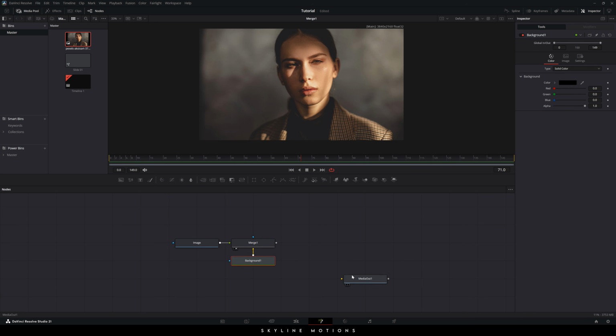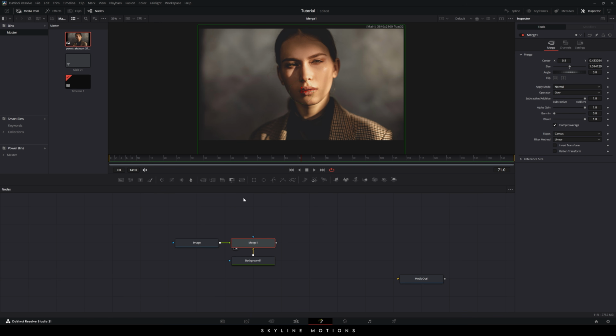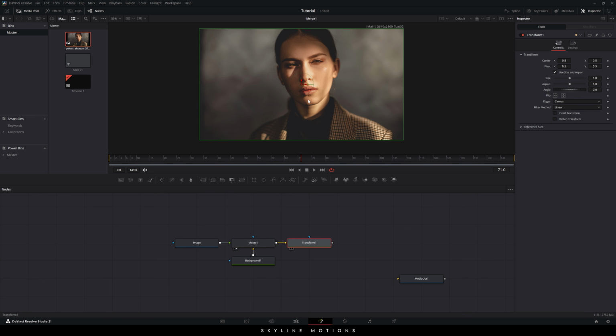So what we have to do, we have to create a dedicated transform node. Select the merge one, click on the transform button, drag and drop to the viewer. This will be the animation. So I'm going to type animation, drag and drop the animation to the viewer. Select the animation node, go to the end of this timeline.